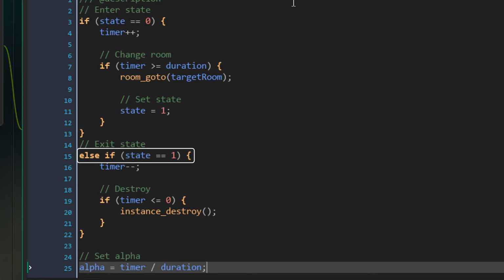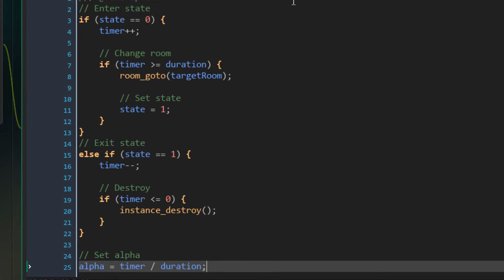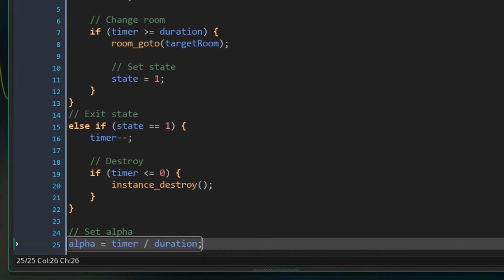So when the state is 1, this part is gonna run. In that state, we decrease the timer by 1. Now when the timer reaches 0, we want the instance to be destroyed. So that's what we are doing in this part. If the timer is at or below 0, we destroy the instance. So now we have set up the states and the timer. And now we need to set the alpha of the fade. And that's what we are doing down here. So the alpha will be equal to the timer divided by the duration. So it's always gonna be between 0 and 1.